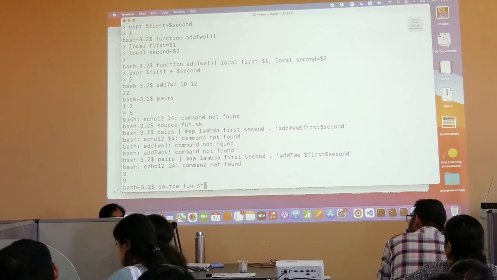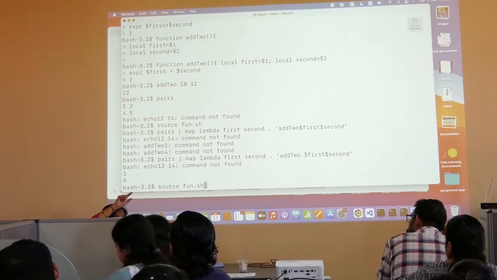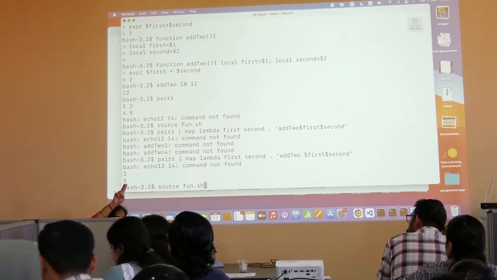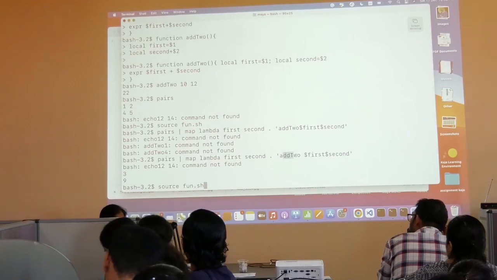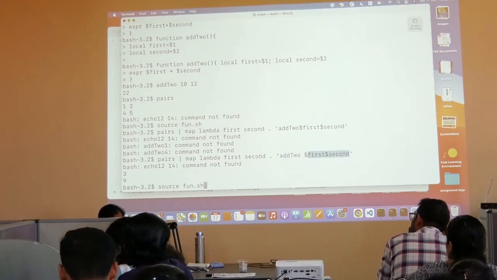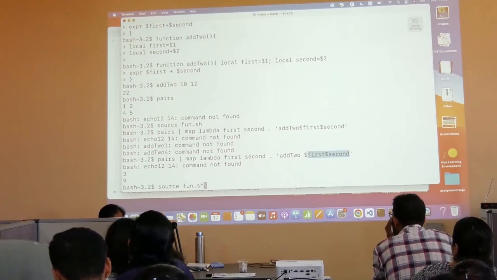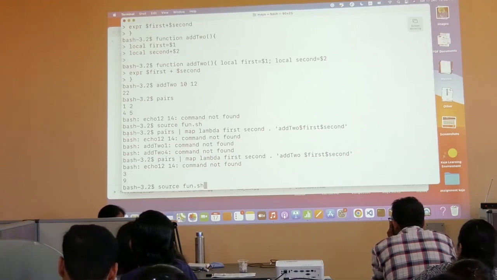Addition function. Then we are mapping it using the lambda from the first function, that is pairs, first and second. We are literally mapping it to first and second from this second function here. Can you see this first and second here? So this first from the first function is getting pulled to $first, second is getting put into $second. And that is how 1 plus 2 you are getting the output to be 3, 4 plus 5 you are getting the output to be 9.